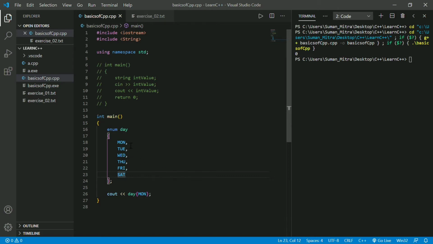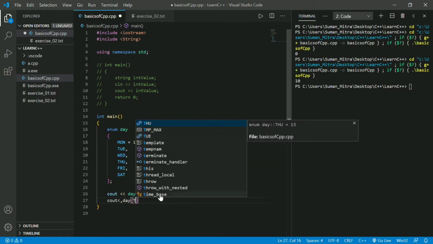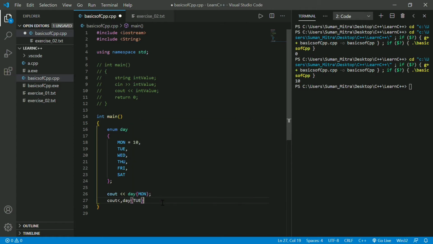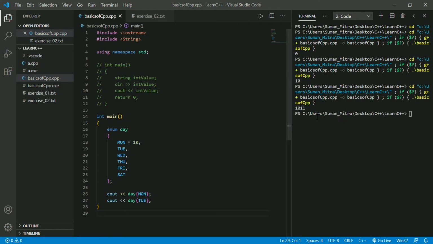We can also assign manually, for example 10. If you write here 10 and run that once more, you can see you get 10. And if this is 10, this is 11, 12, 13, 14, 15. If you're getting some confusion, I'll print out this. Now if you run this, what's the error? There is no error. 10, 11.